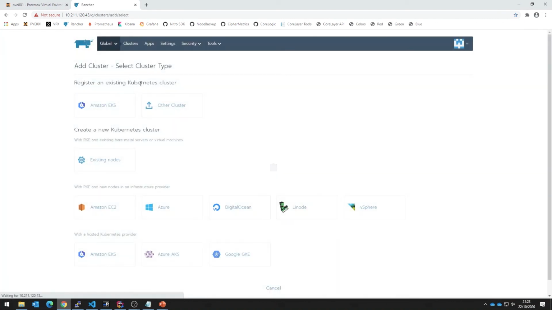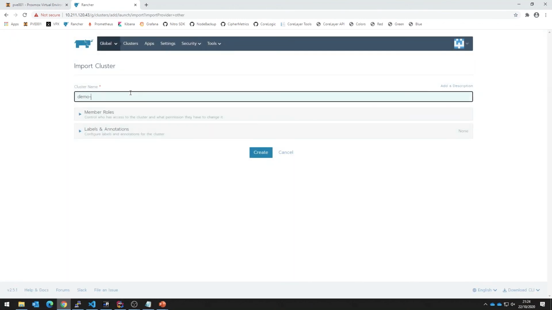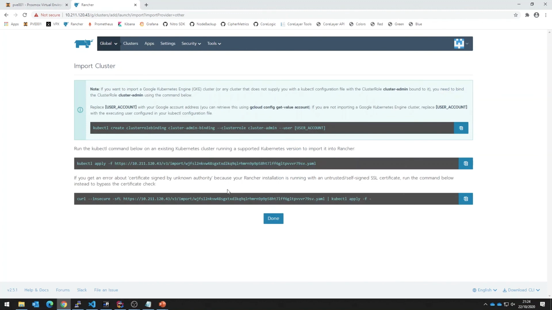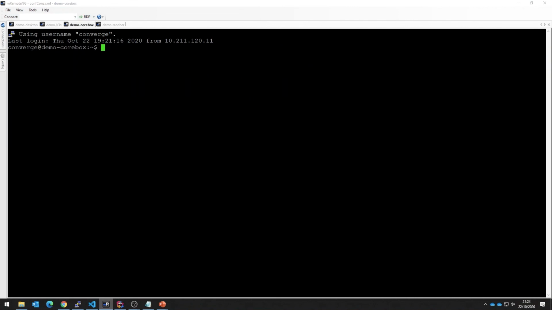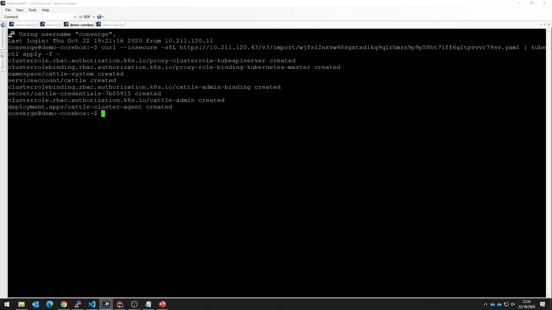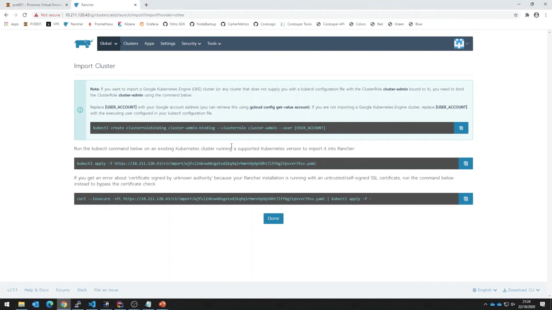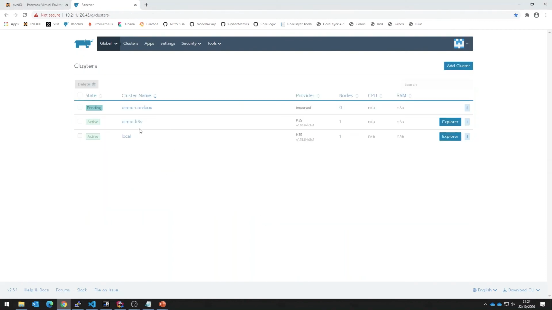Okay. Then we do the same for demo CoreBox. Create. Let's go to the CoreBox appliance. Run the same commands. Okay, we're done. And now we can see our clusters being ready and active.